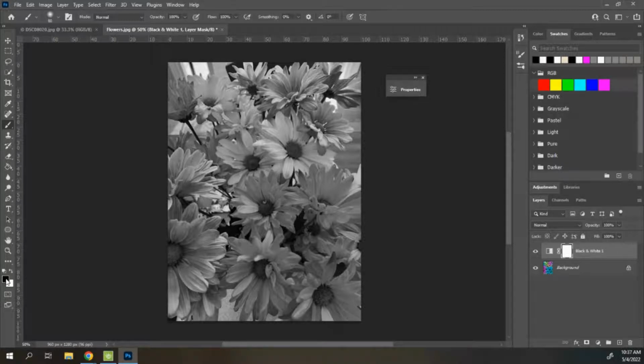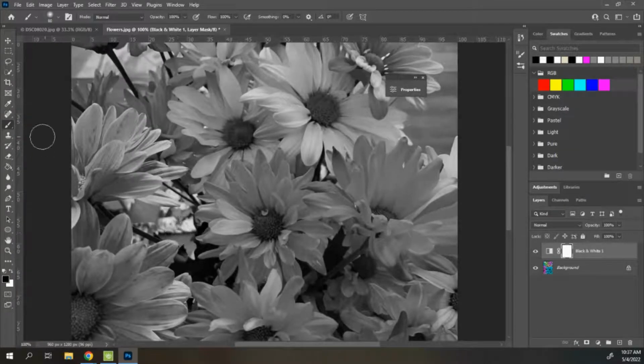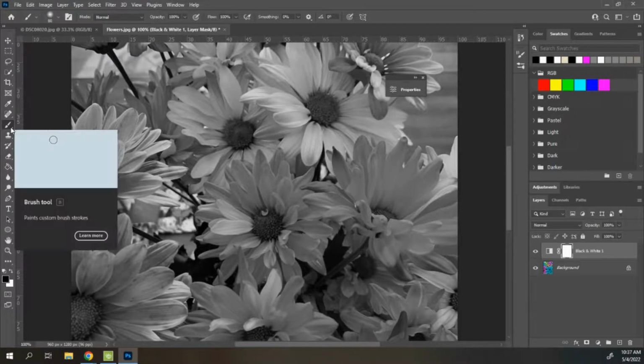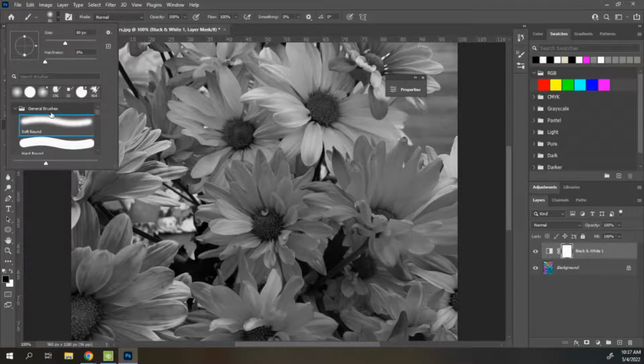So I'm going to actually switch that, and I'm going to paint with black. Okay, black will kind of cut through the image and let your original color come through. So what I'm going to do, I'm going to actually zoom in a little bit here, and I'm going to grab my paintbrush tool, which looks like I already have. I'm going to adjust my brush size just a little bit here because I'm going to come down and paint over here, and I'm going to use that soft rounded brush.